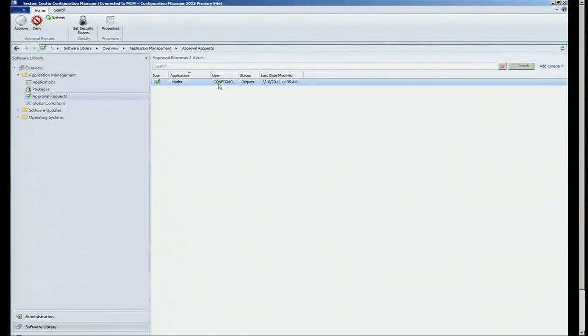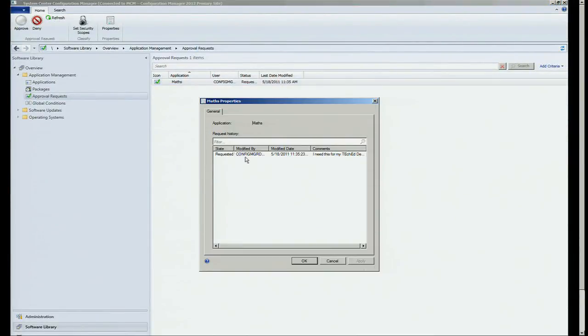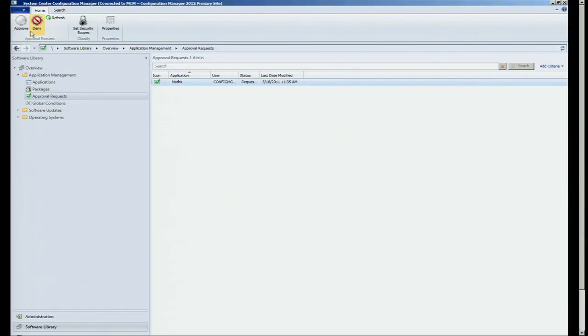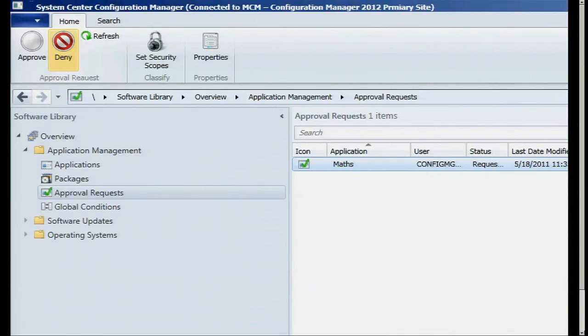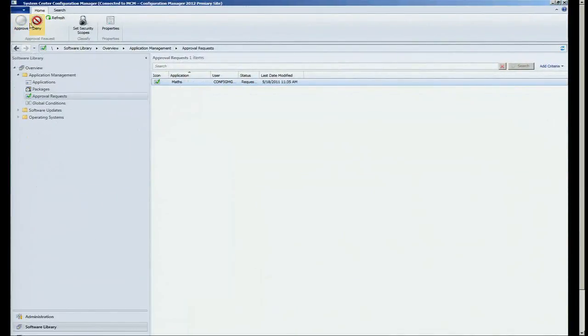I can go ahead and look at the properties of it. And it says it came from this user, administrator. And here's their text. I need this for my tech ed demo. And then I either do an approve or deny, whatever I feel is appropriate for this user. So I'll go ahead and click approve.